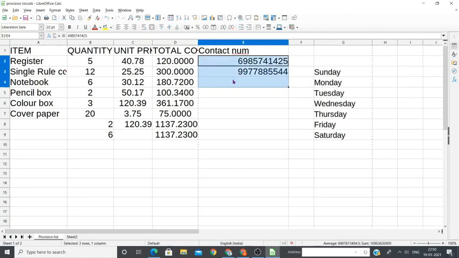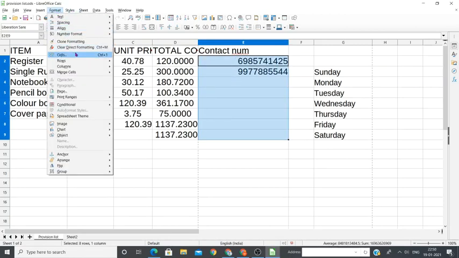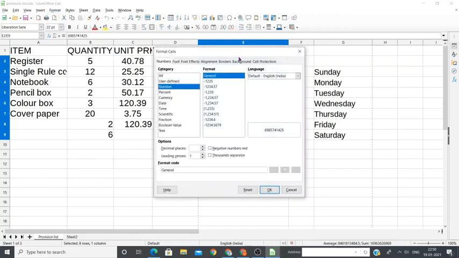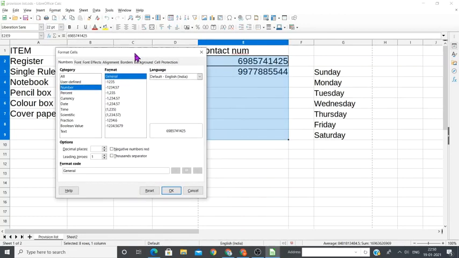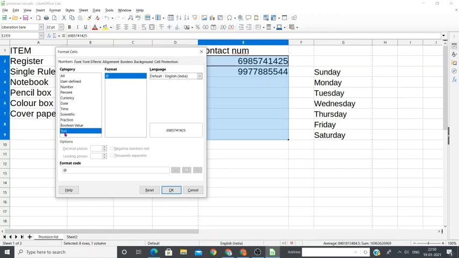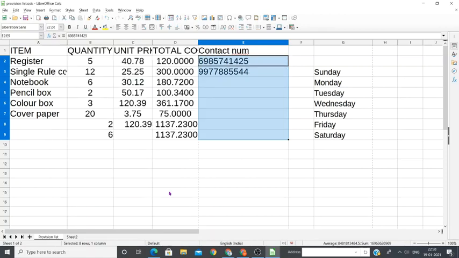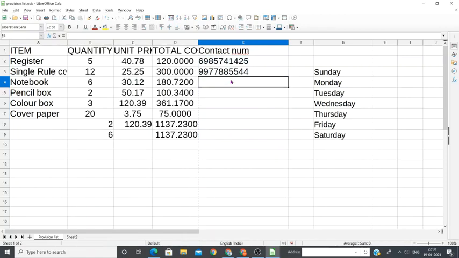See, let me select the range of cells. Now let me go to Format and Cells. The Format Cells dialog box appears, and here do you see Number is selected. So by default, when you enter a number, the data type is assigned as a number data type. Now I'm going to make it a text data type and click on the OK button. Now you can see it will become a text data type.